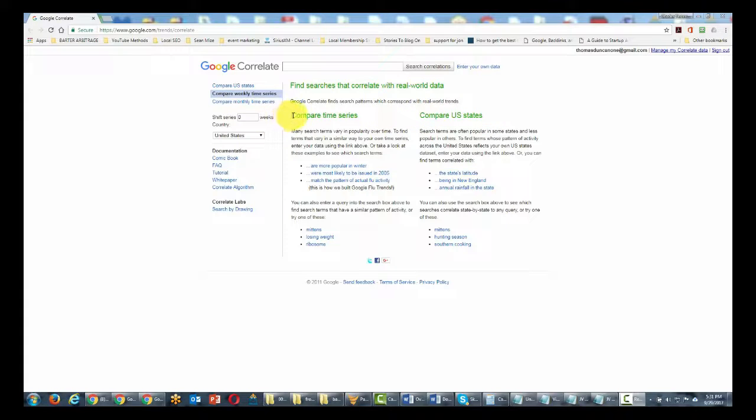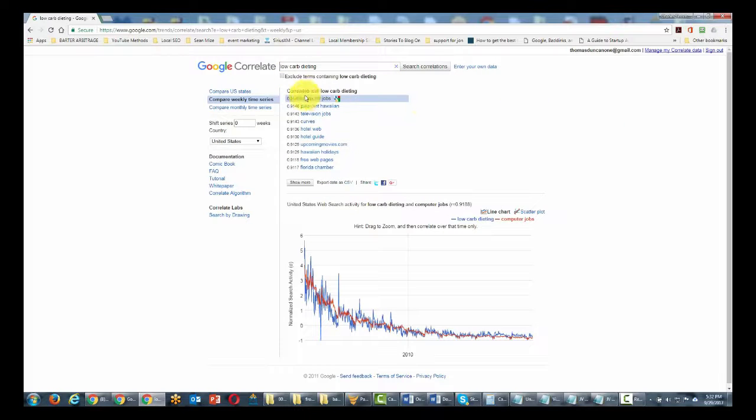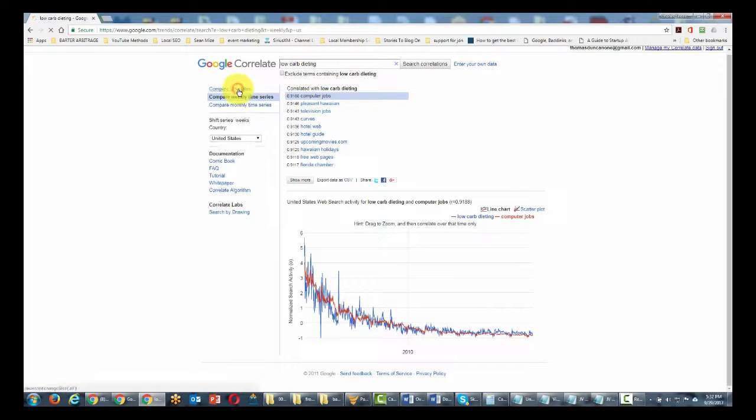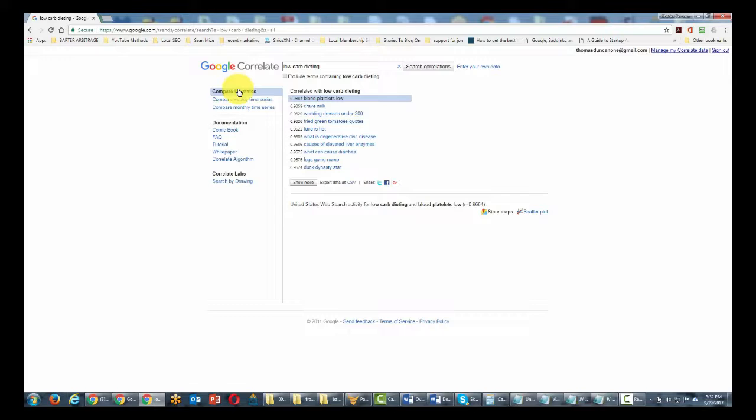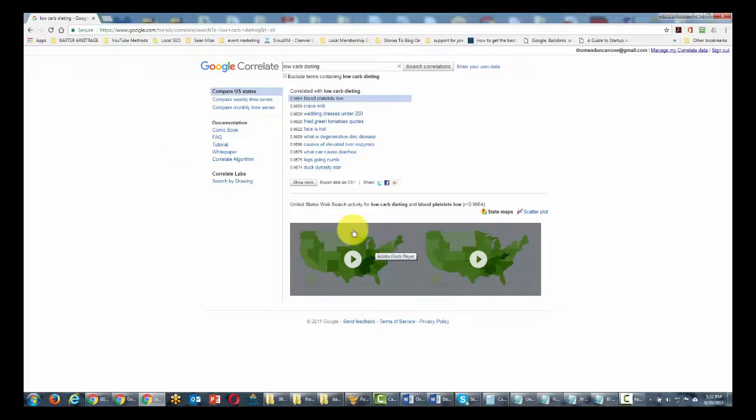So for example, if we were to look at our term low carb dieting, we'll be able to look at which search terms ran parallel in terms of popularity close to low carb dieting. We can look at it not only over time, but also geographically. So we can look at which terms ran together with low carb dieting and which states those terms were most popular. Again, this is another view of our search term, and it's a way of looking at how popular a term is relative to other things in a particular area.